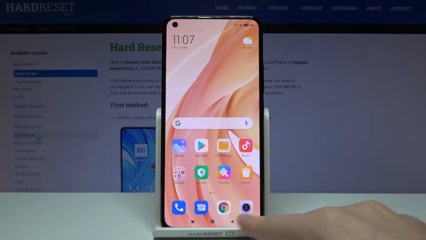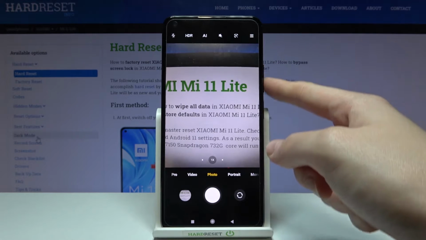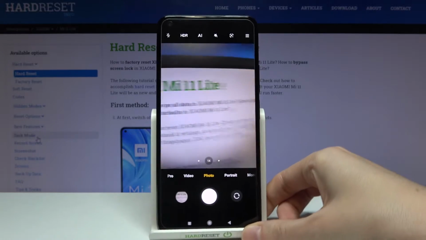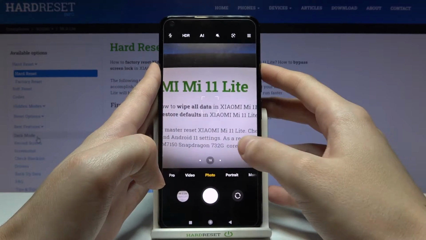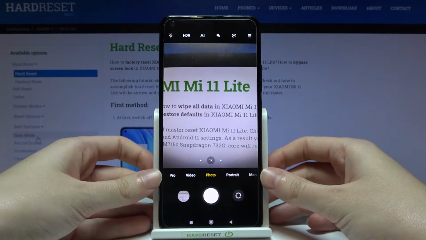So at first we have to tap on the camera button to open it, and for now we are in the standard photo mode. The volume buttons at this device are here, so let me try to use them now to see how they work with the camera. And as you can see, by tapping on them I can easily take a picture.